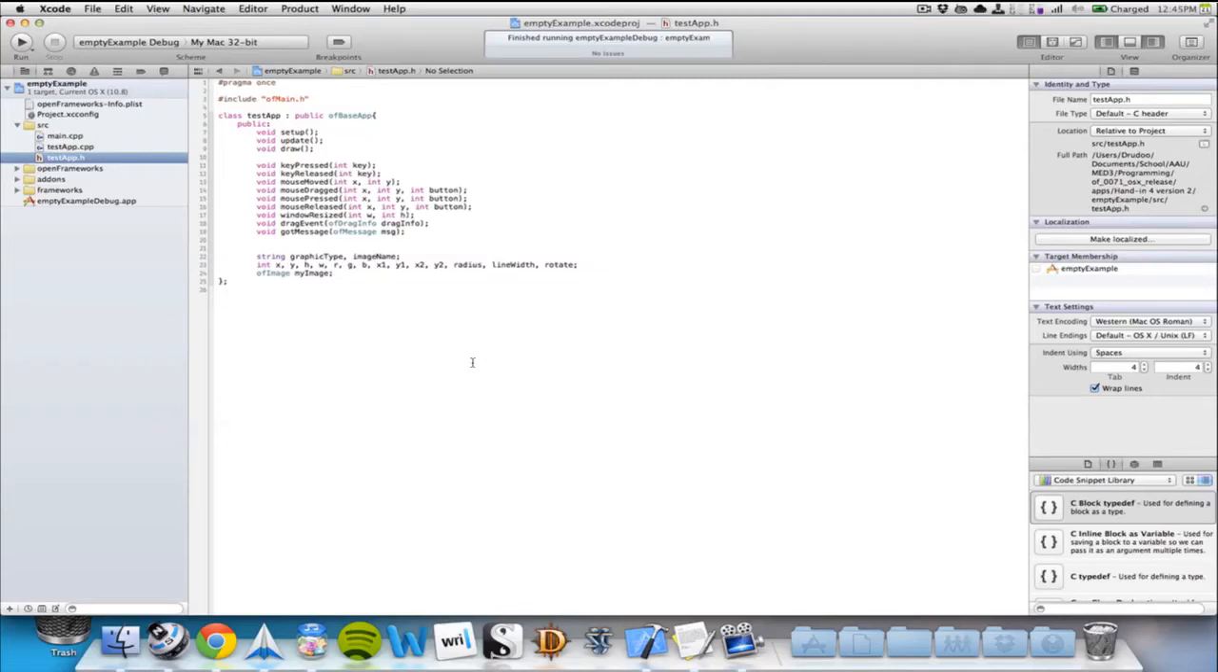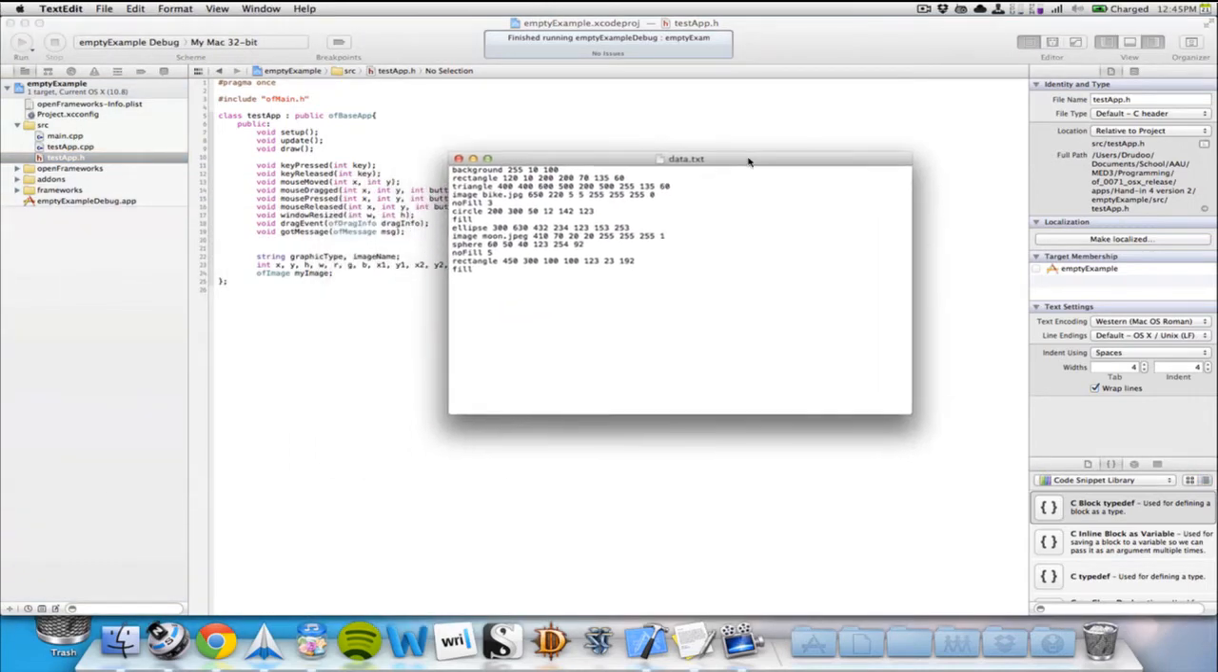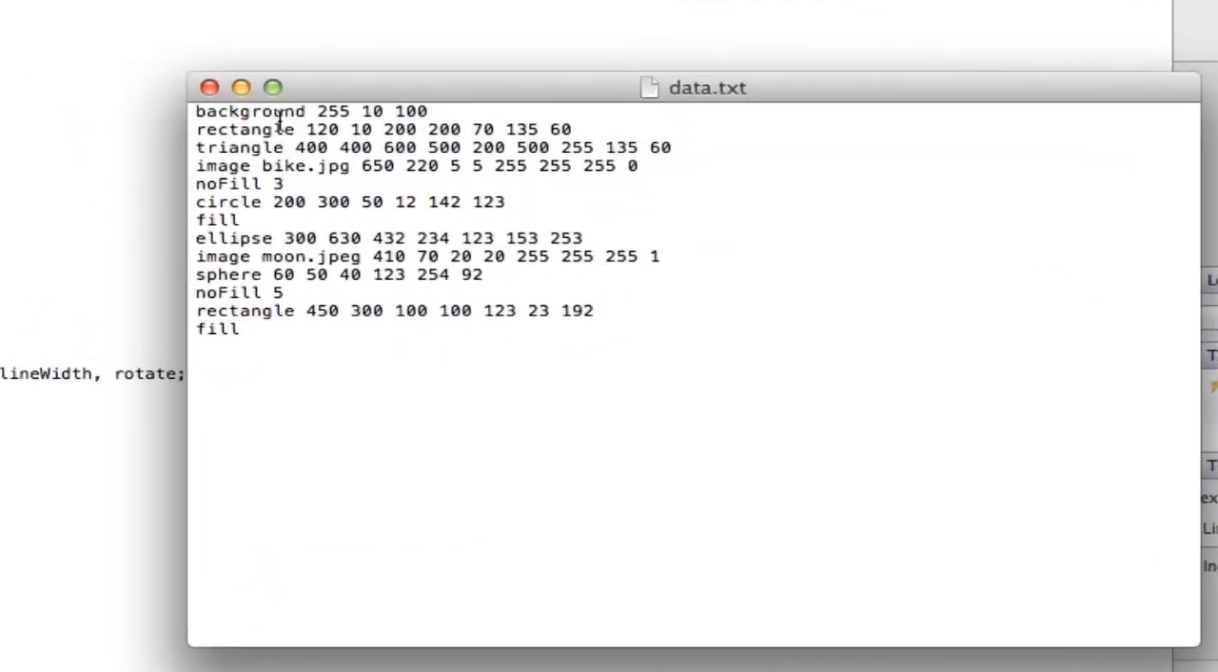Okay, so this is my example where I can load a text file and then draw stuff on my stage. This is done in OpenFrameworks and C++. If we take a look at my text file here, I have some different variables. I have a background with RGB colors. I have a rectangle with a width and a height, with an X and a Y value, width and height, and some RGB values.